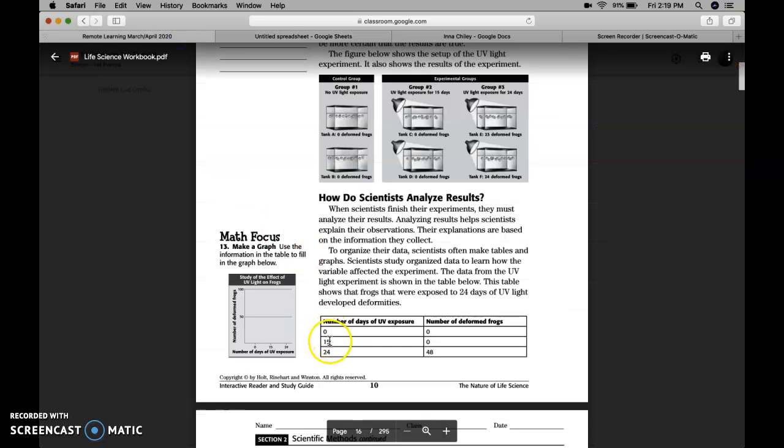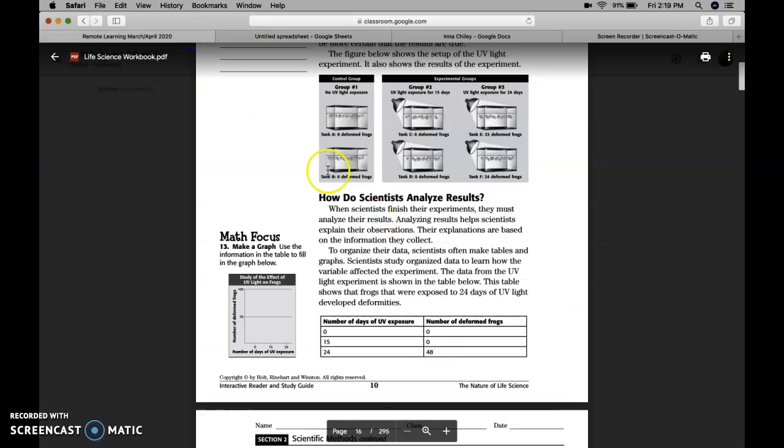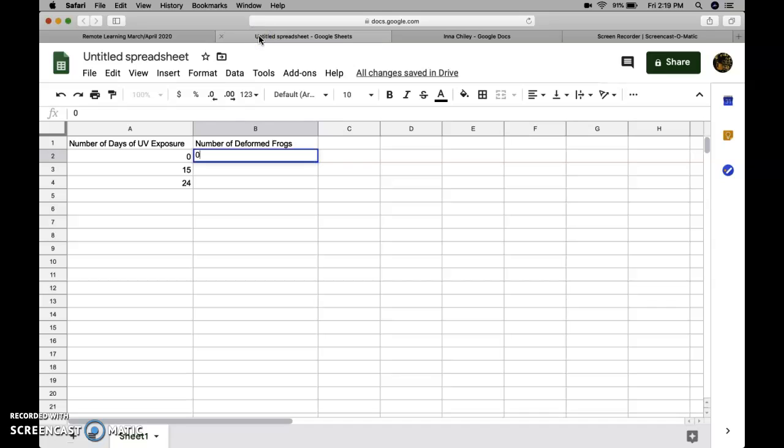And this was going to be 0, 15, and 24. 0 days, 15 days, and 24 days. And the number of deformed frogs, 0, 0, and 48. Okay, so now I've recreated my table.